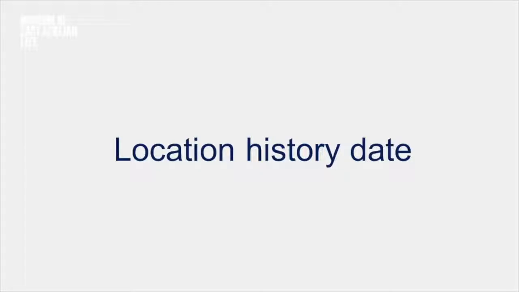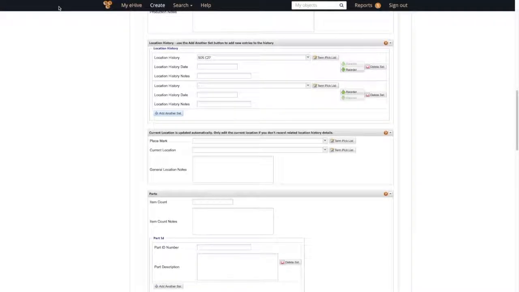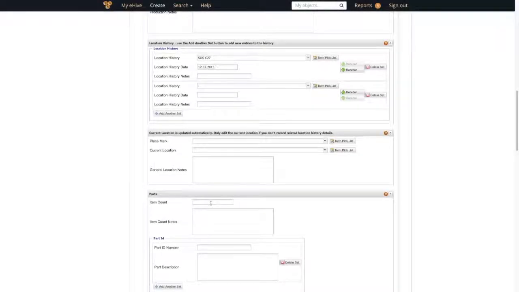Location history date. This is where you record the date which appears next to the storage location code. In this case, this date is 12.02.2015. Item count. This field is simple. Simply record how many objects are included in the record you are creating. In this case, it's just one. This information can be found in the top right-hand corner of the card on the front side.